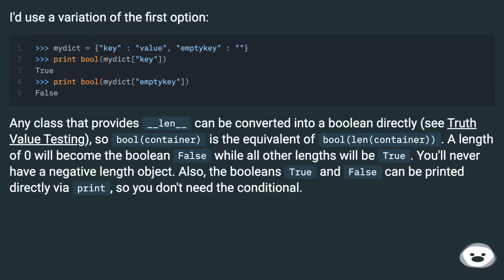Any class that provides __len__ can be converted into a boolean directly, see truth value testing, so bool(container) is the equivalent of bool(len(container)). A length of 0 will become the boolean False while all other lengths will be True. You'll never have a negative length object. Also, the booleans True and False can be printed directly via print, so you don't need the conditional.